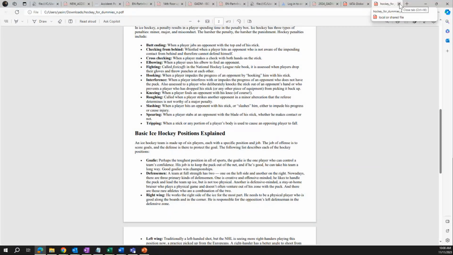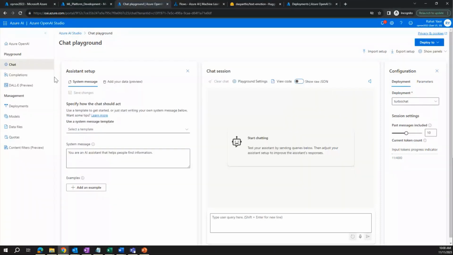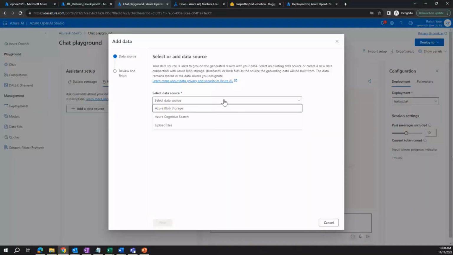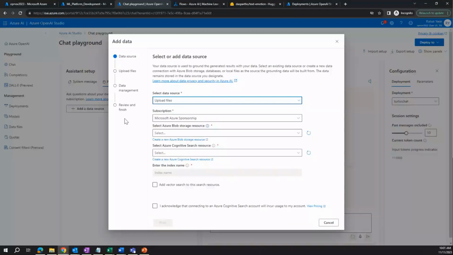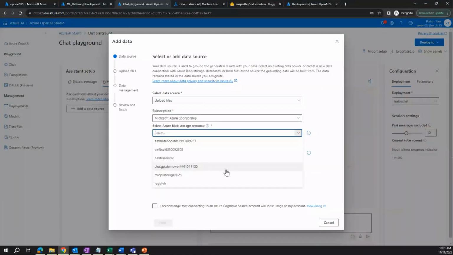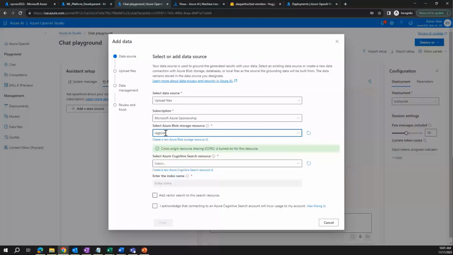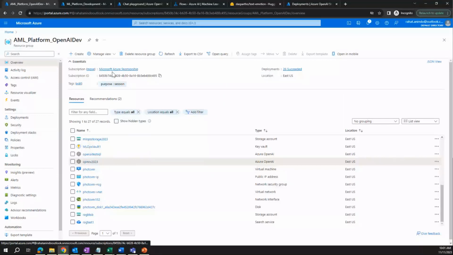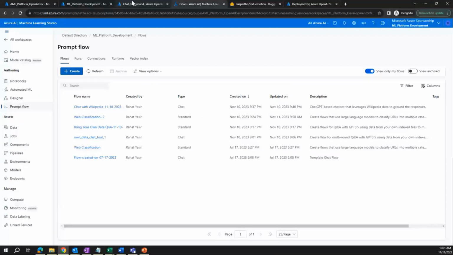So let's go back and see. Once you go to the chat section of Azure OpenAI Studio, you get this playground. From here, there is a new option as a preview, add your data. So let's click here and then add data source. In this case, I have selected upload file. The subscription, the blob storage I need to select. Here, I have already created a blob storage. And then you also need to select the cognitive search. I have already created a cognitive search account before. You just need to create it first, get the IDs and everything, and then come here and select that cognitive search. Here, this is the cognitive search workspace that I have.